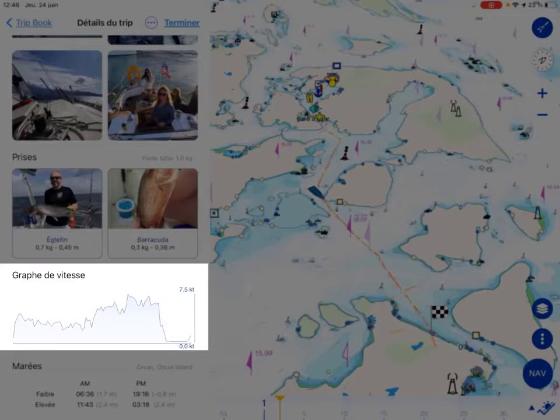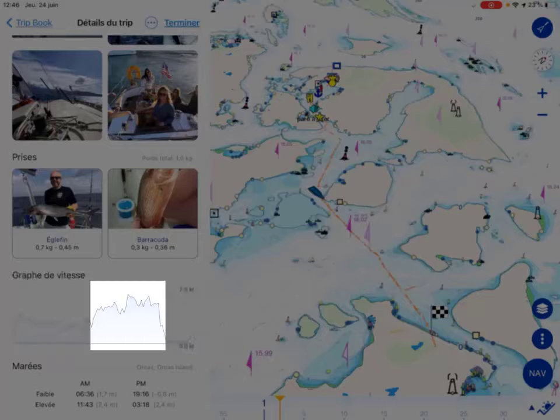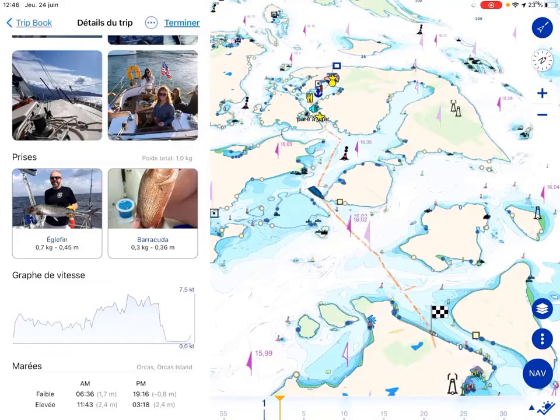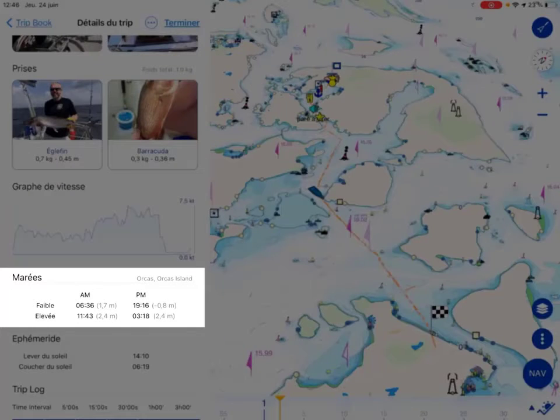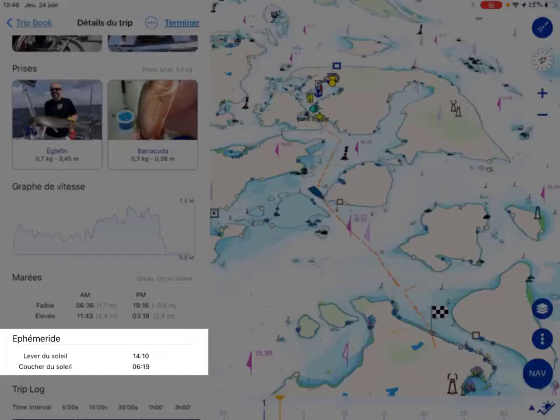The speed graph gives a good summary of the trip, and on this one you can see I was sailing with some nice wind near the end. Of course, you can display the tides by selecting the nearest port, and the tide range if you're in France. We also show the sunrise and sunset for that day.